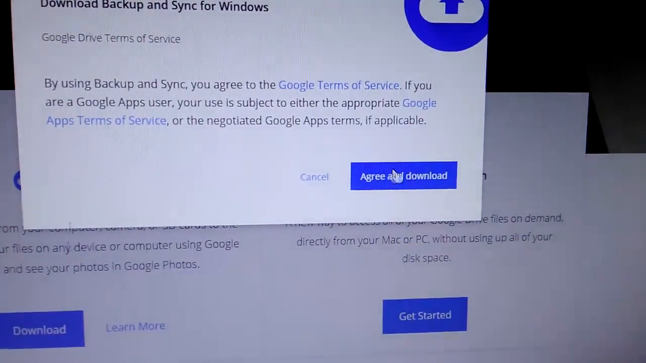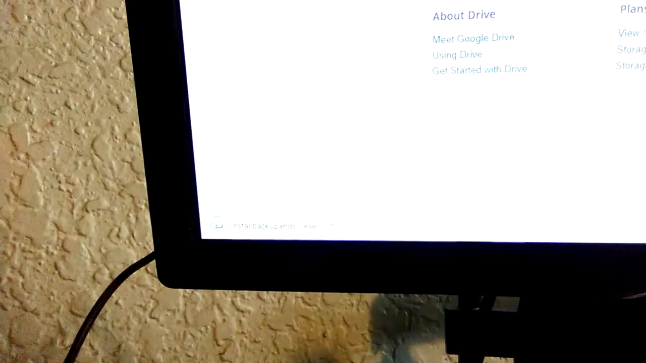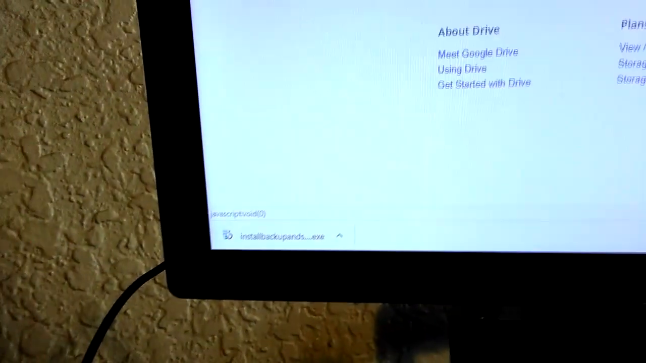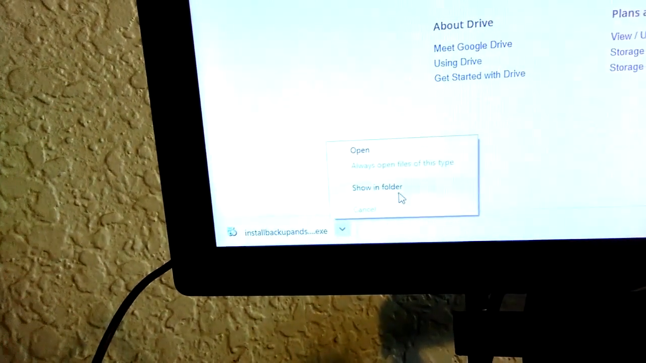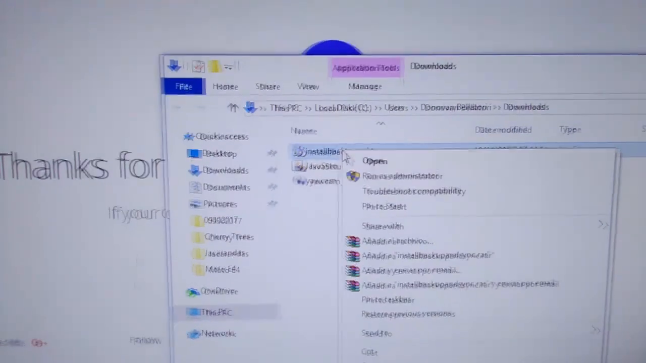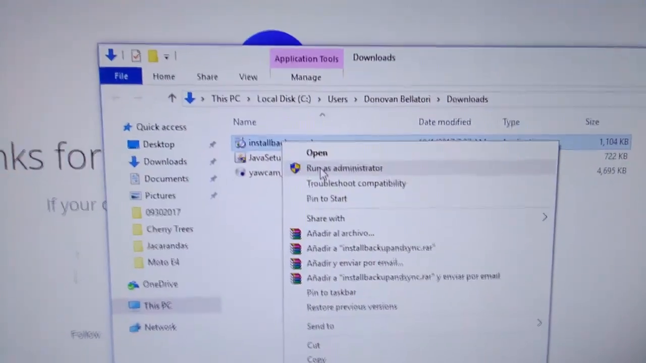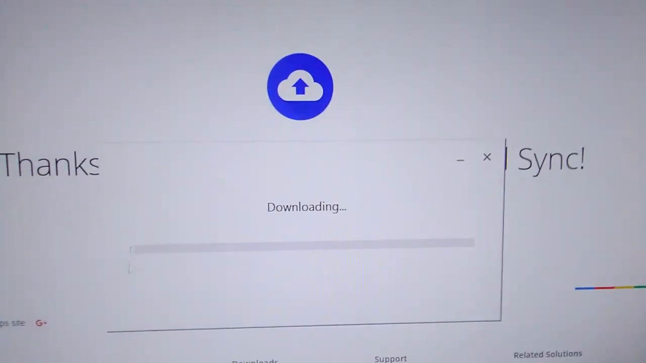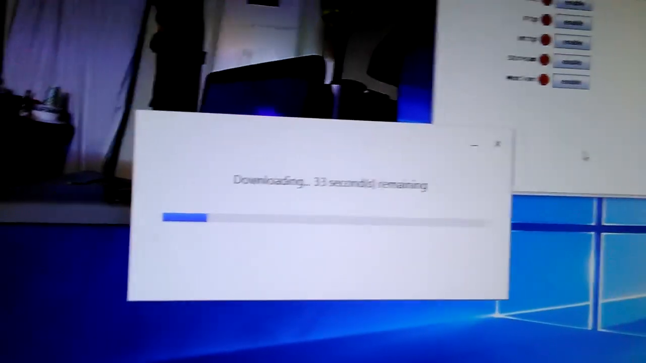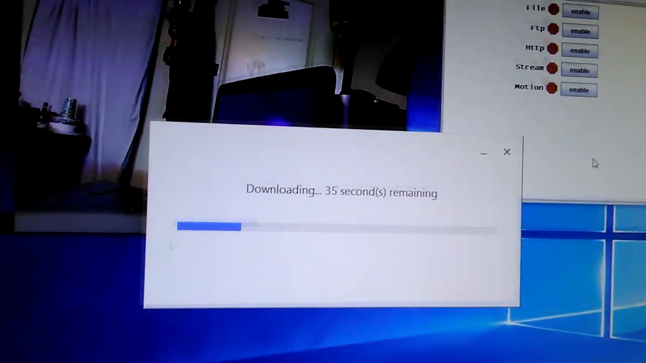Okay, so you need to agree and download this installation packet. Same thing right here. I'll just go to the download folder after it's finished downloading. I can just click on it, but as I already told you, I like doing it this way. So I'll right click on install backup and sync, run as administrator. Then click on yes, and it's going to start downloading the installation package, just like you did with Java earlier.